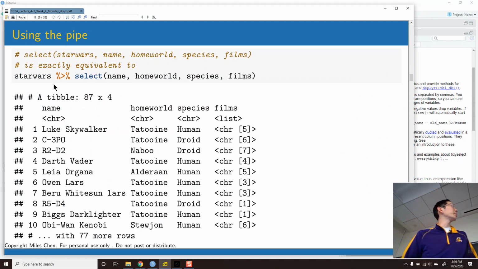From here on out, I'm going to use the pipe, all right? I'm not sure how familiar you guys are with the pipe, but the idea is that on the previous slide, I had select Star Wars and then name, home world, species, film, and then the pipe basically takes the thing that comes before the pipe, and in the tidyverse, generally we're working with tibbles, okay? So you take the thing that comes before the pipe, which is a tibble or a data frame, and when you pipe it into select, it goes into the first argument, okay?